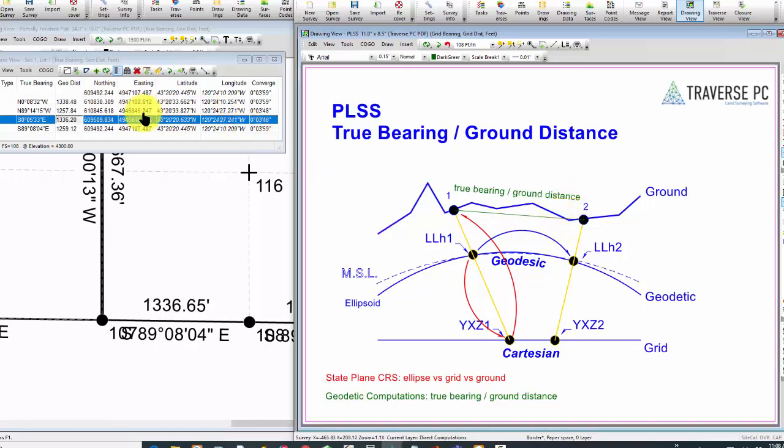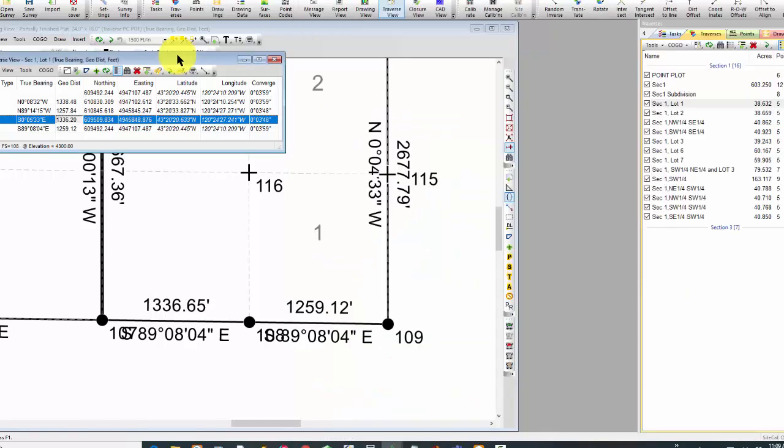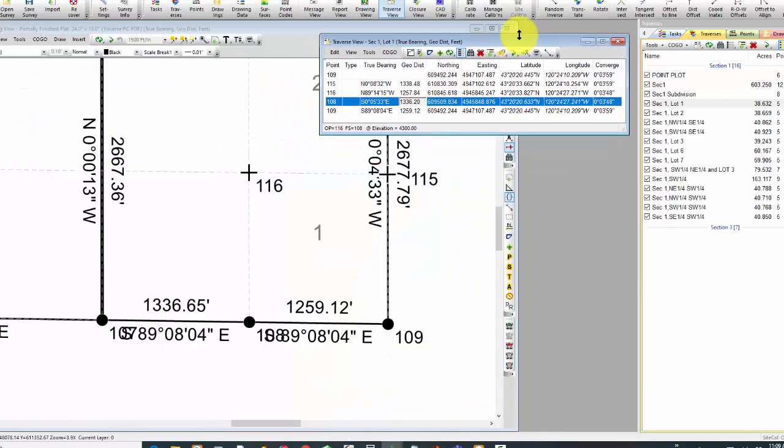I see the coordinates, northing and easting. Those are the Cartesian coordinates down here on my state plane grid. And I see the latitude and longitude. Those are the positions on the geoid here. Okay. So I get all three things kind of coming into play just by turning on those columns in this traverse view. And now you can kind of start to see how they all coordinate and sort of come together.